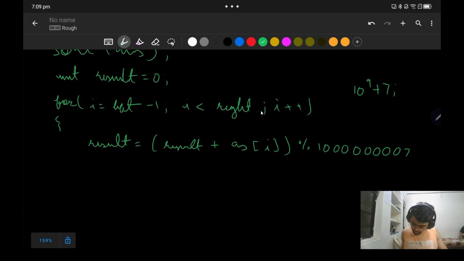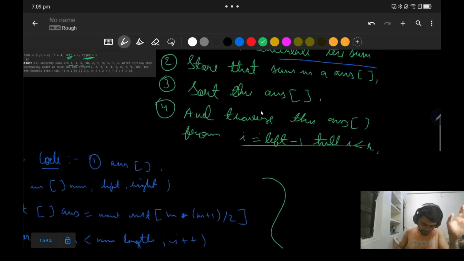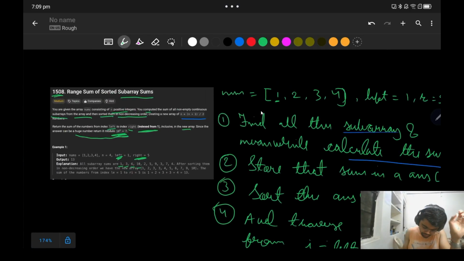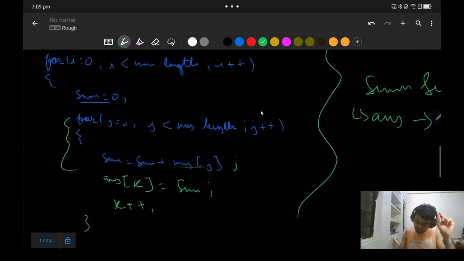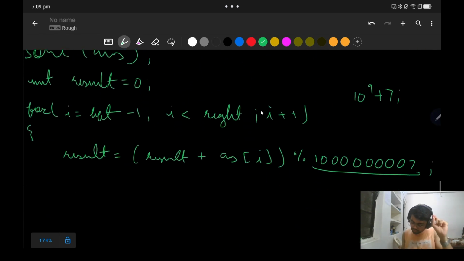Okay. So why are we using this modulo? Because the number is very big, right? Integer cannot store this number. So in the question itself, it is given that you have to take care of this modulo as well because the number is very huge. So return the answer modulo 10 raised to power 9 plus 7. So basically 10 raised to power 9 plus 7 means 1 followed by 8 zeros and the last value is 7. Simple.